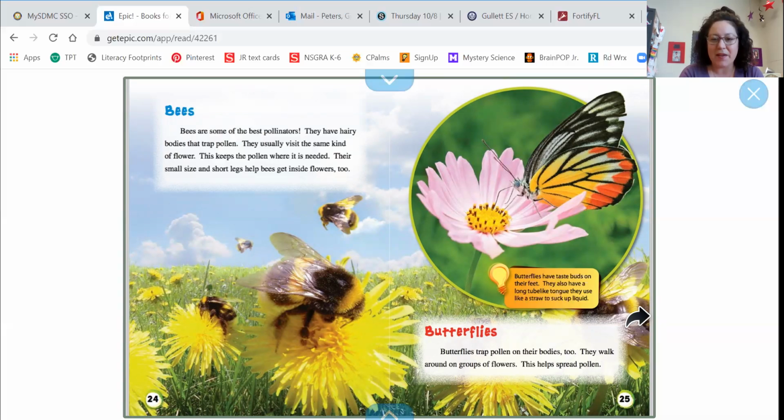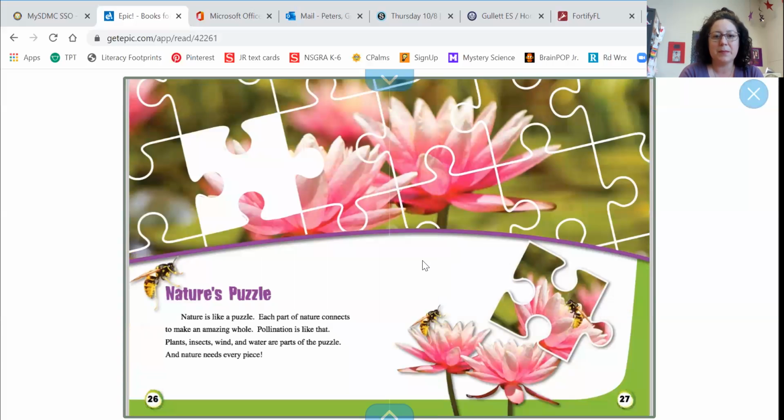Butterflies have taste buds on their feet. They also have a long tube-like tongue they use like a straw to suck up the liquid. Butterflies trap pollen on their bodies too. They walk around on groups of flowers, and this spreads the pollen. This helps spread the pollen.